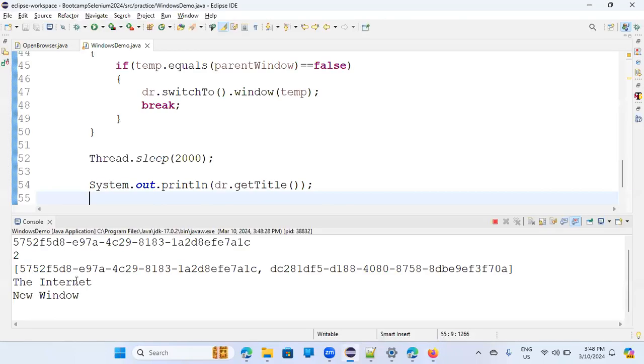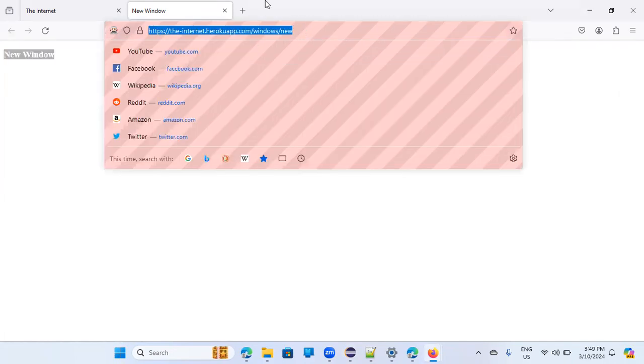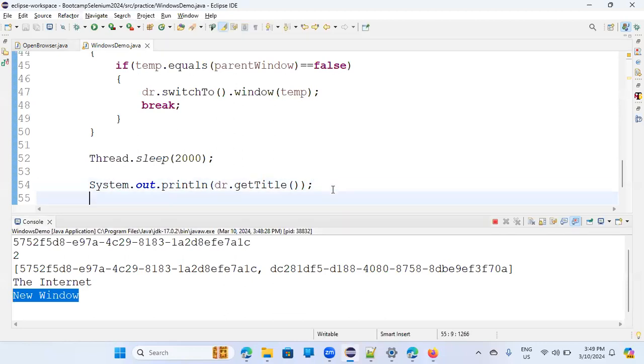Let's see. Yes, now I have opened this, and let's see the output. If you see here, new window is printed, which is the title of this new window. Now let's capture this new window. It is still something similar. So let's print the URL that will make you believe that, or let's close this. Then it will be clear where you're working, correct? So let's close that window.